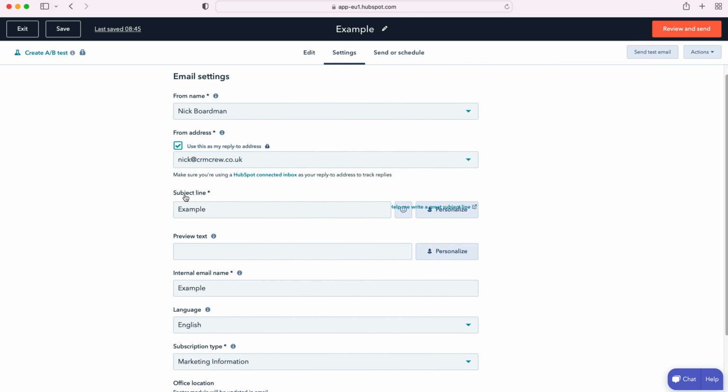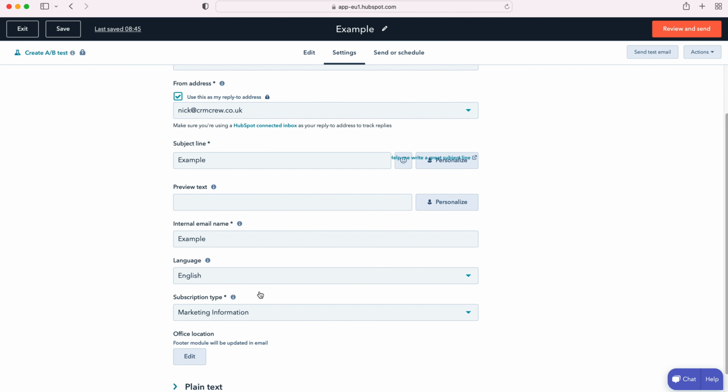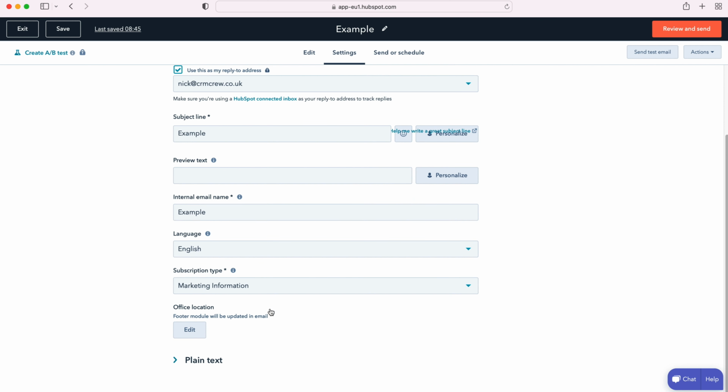Moving on, we've got internal name, which is copied by the subject line, but you can change that if you would like to make it specific to this email. Makes it easier, or prevents you getting confused, shall we say. We've also got the language. We've also got subscription type. So what type of email subscription is this? And that is marketing information. You've got office location, so you can add that if you would like to.